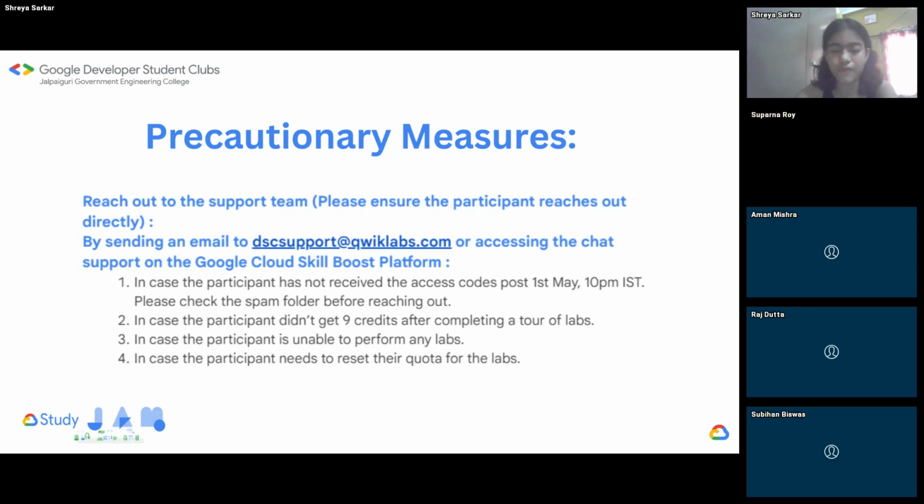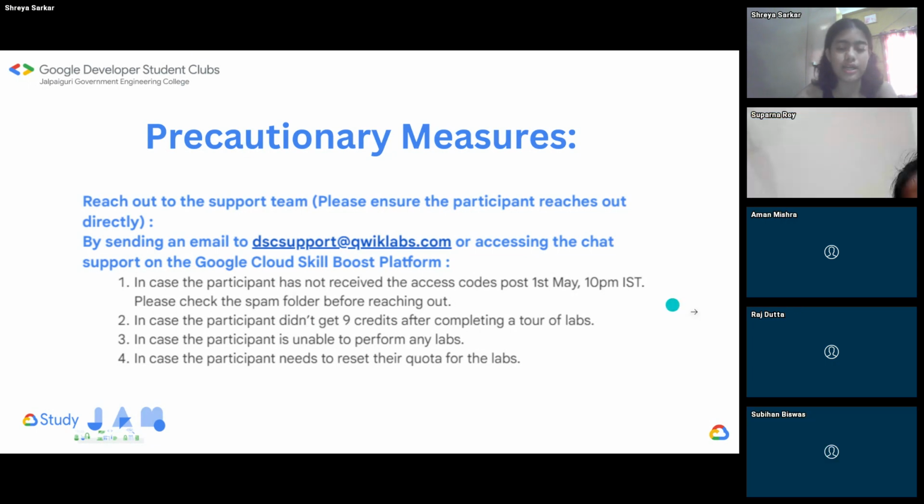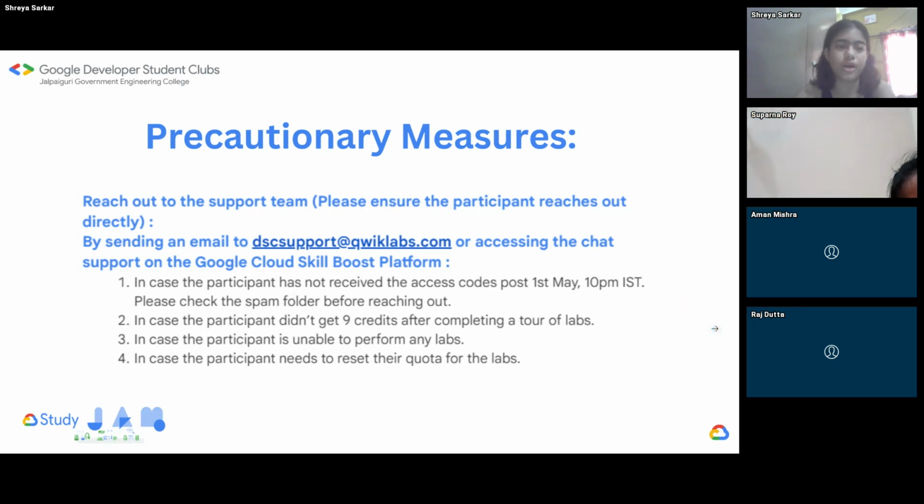dscsupport@quicklabs.com. If you face any issue related to your labs, like there's a glitch, or you can't perform one particular action, or you're not getting the checkpoint, any kind of issue, mail them. How will you mail them? You will state your name, your email address, the campus name, that is the college name, and the issue, and you will also attach a screenshot of the issue along with it.